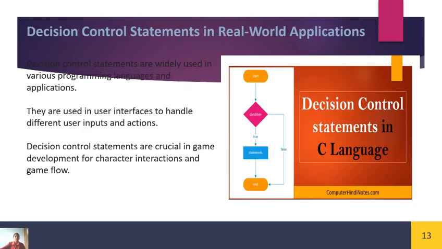Decision control statements in real world applications. How we use decision control statements in real world applications we can see here. Decision control statements are widely used in various programming languages and applications. They are used in user interfaces to handle different user inputs and actions. Decision control statements are crucial in game development for character interaction and game flow, where they create new characters in the games which we play.